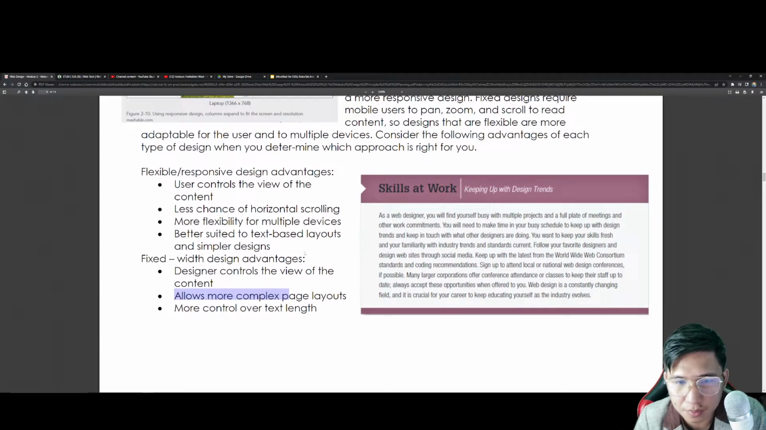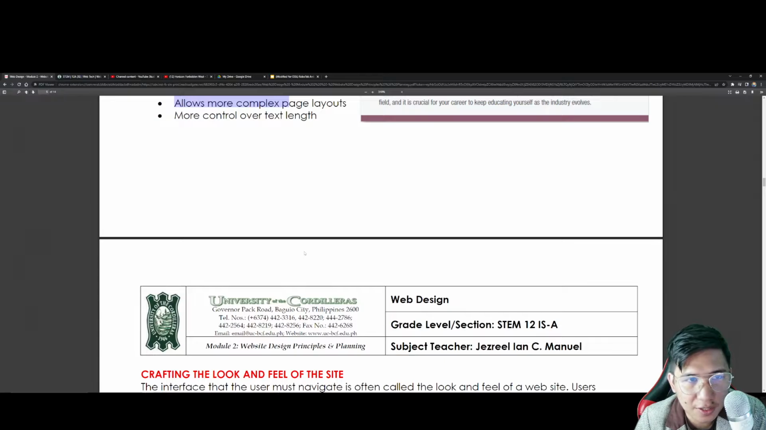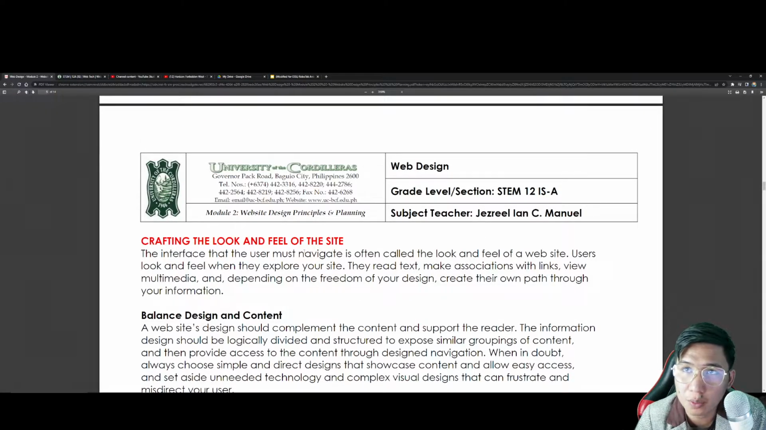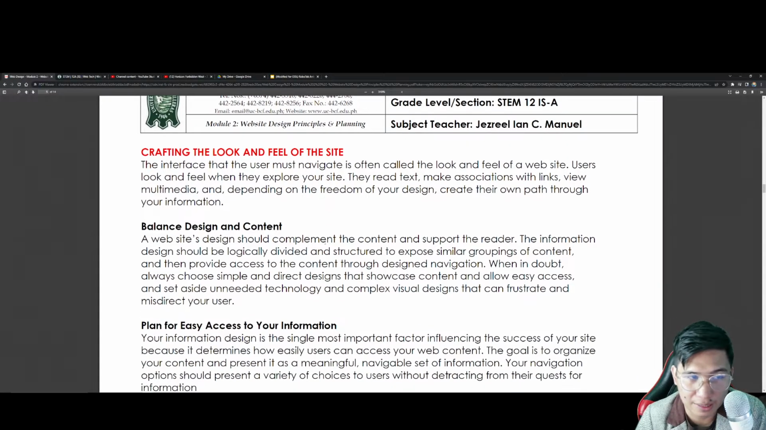Ayan. Okay. Next, aside from the desktop resolutions, aside from the resolutions that we have actually discussed, we will be considering the way how we craft the look and feel of the site. The interface that the user must navigate is often called the look and feel of a website. Users look and feel when they explore your site. They read the text, make associations with links, view multimedia, and depending on the freedom of your design, you can also create their own path through your information.